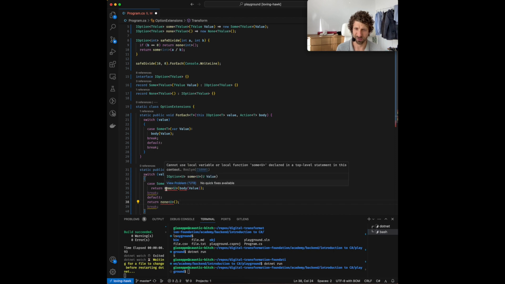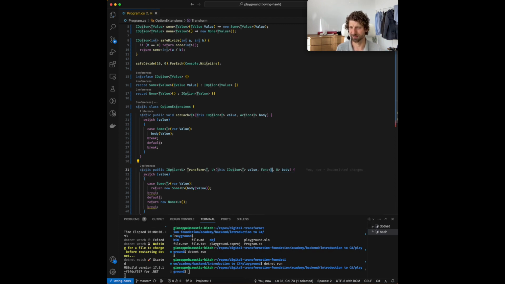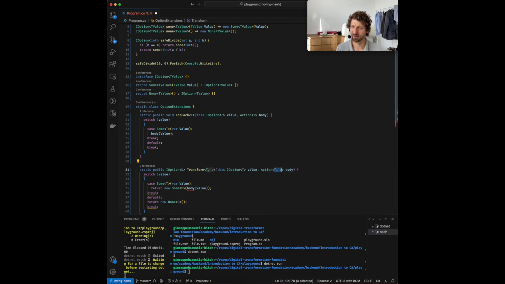Okay, let's see what is complaining here. Some U cannot be used like this because it's a top level statement, whatever. Okay, sure. New None. And now the body, the body of course has to be a function, so it takes a T as input and returns a U as output. As it was written like this, Action T U, it was simply a function that returns void but takes a T and a U as parameters. That's not what we want.